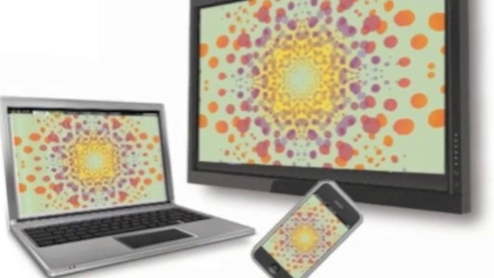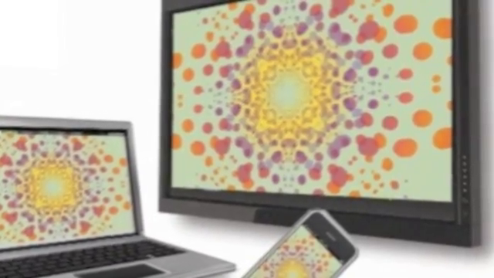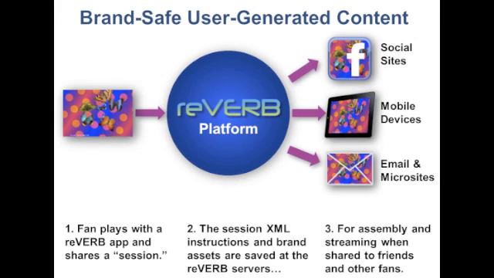Let's take a look at some of the interesting projects we're working on this summer, starting off with reVERB. reVERB is a versatile web-based cloud-deployed game engine that supports multiple runtime environments. The reVERB platform is designed to have the end user tethered to the cloud at all times.